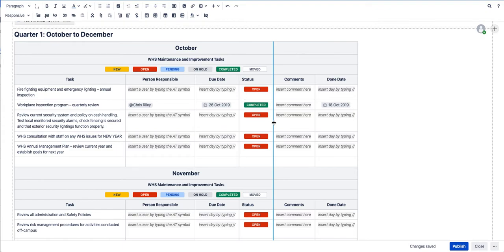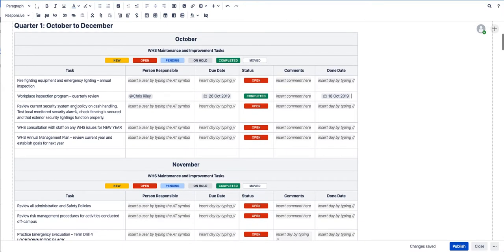We completed that early. Now, the next task is our firefighting equipment and emergency lighting, and it's the annual inspection. Just say we don't do that in October. We actually do that one in January, in Q2. So what I can do is copy the moved status, click on the open status, and paste it on top. So we have the moved option here. I can write a comment: to be completed in January.